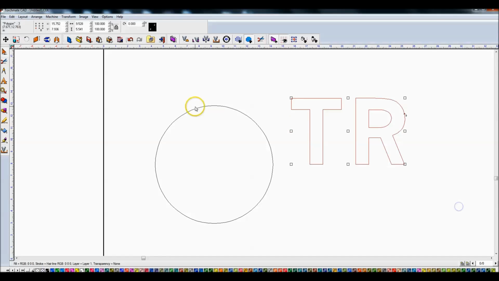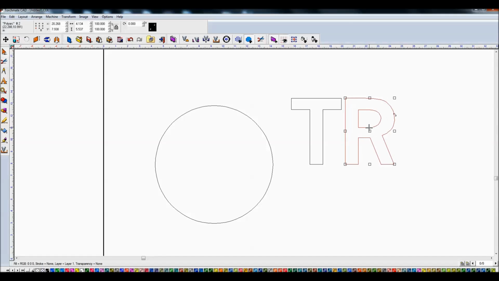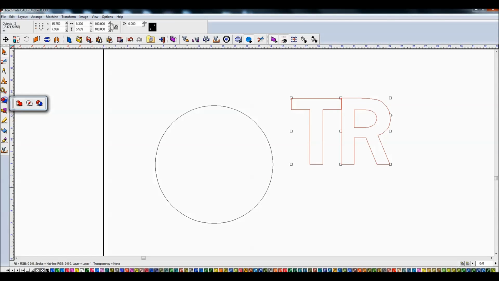And now you have three objects here. This being one object, the outside of the R being one object, T is one object. So let's combine these again with an XOR weld. Now I have two objects. And I'm just going to run these into each other. And I'm going to combine them with a basic weld. The basic weld combined them. Now I'm going to center these, Control K.